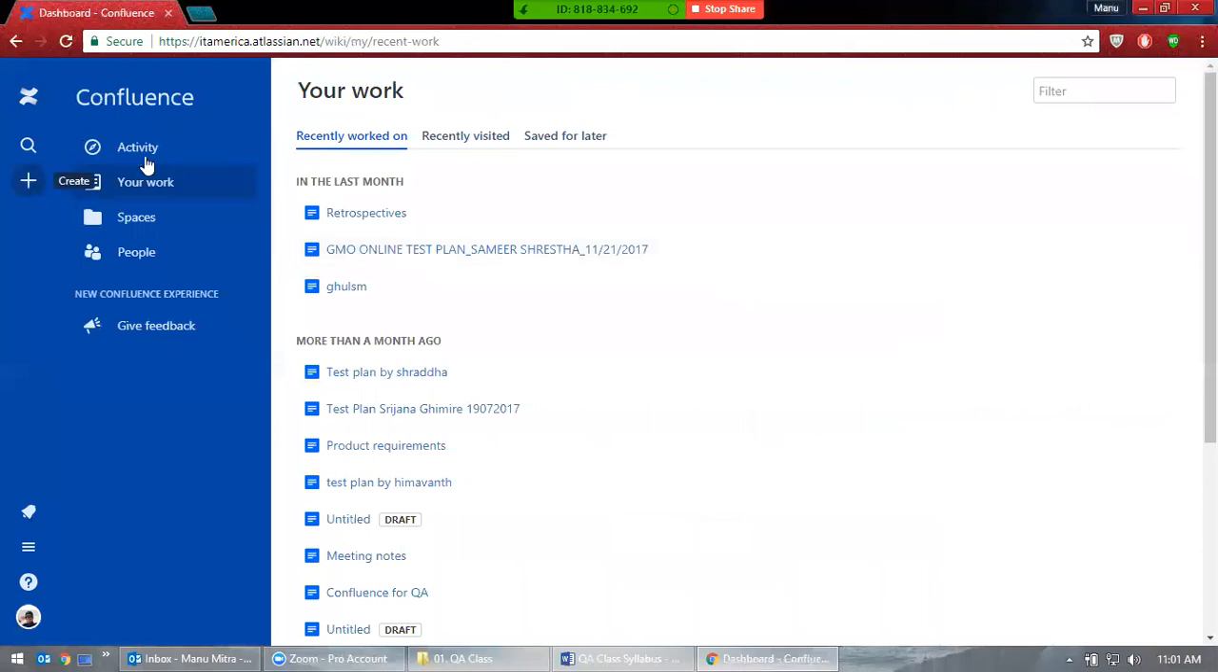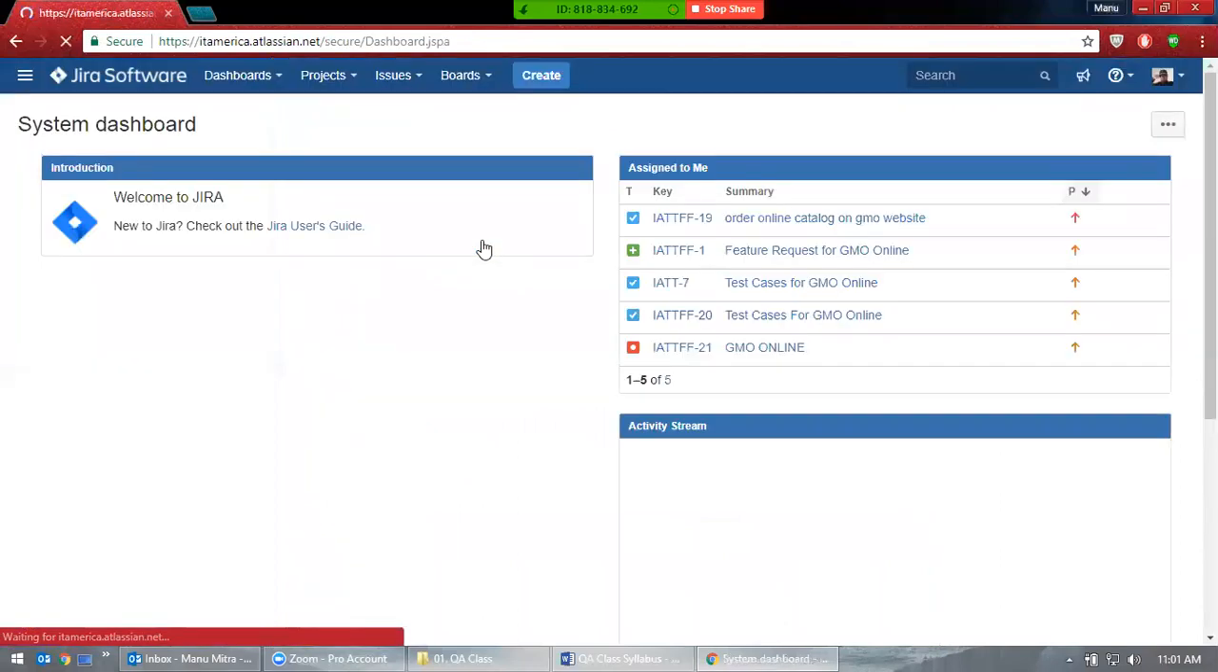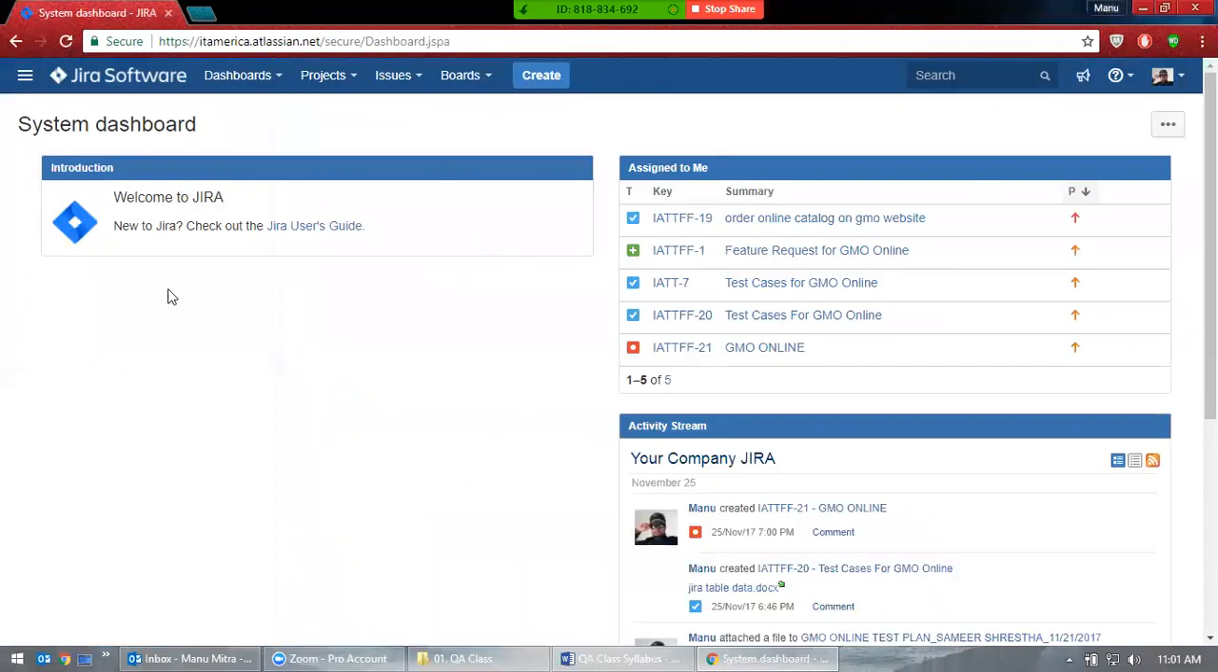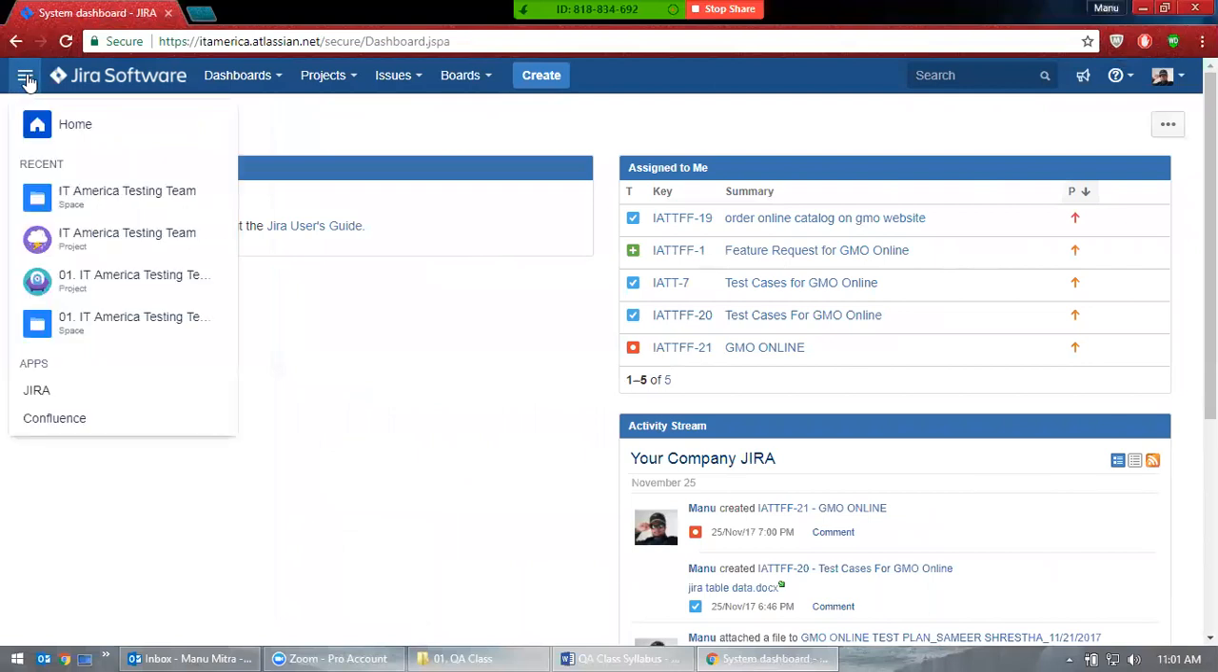Okay, so let's go back to our dashboard. There you go. Okay, so this is how you can use this Confluence. Just go ahead and click here. You click on this home, and you get this apps. These are the various projects which you will be working on. Okay, you may not have access to all these projects. Only the projects you're working on or you're responsible for will be accessible.